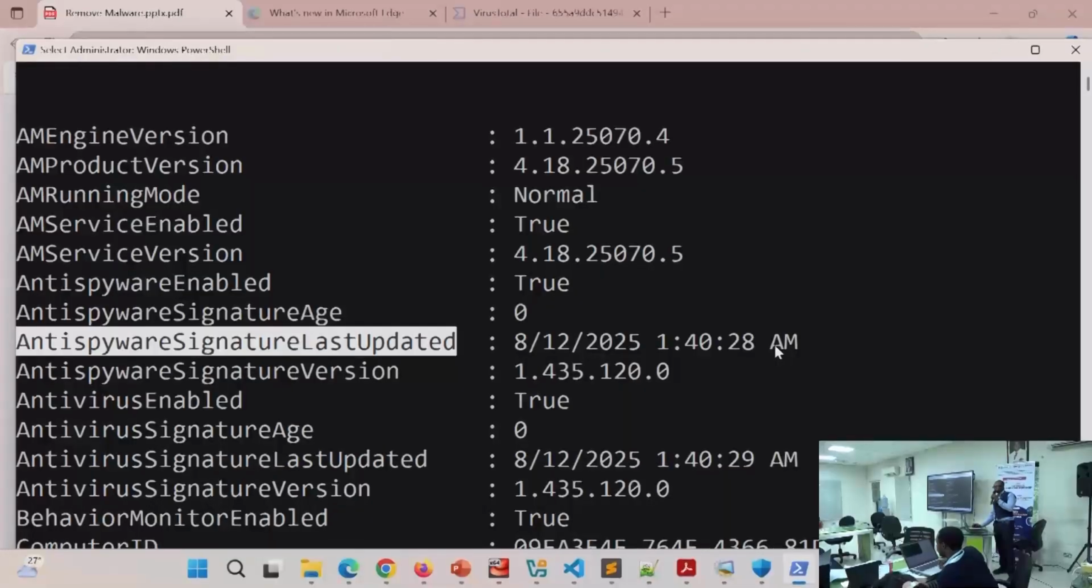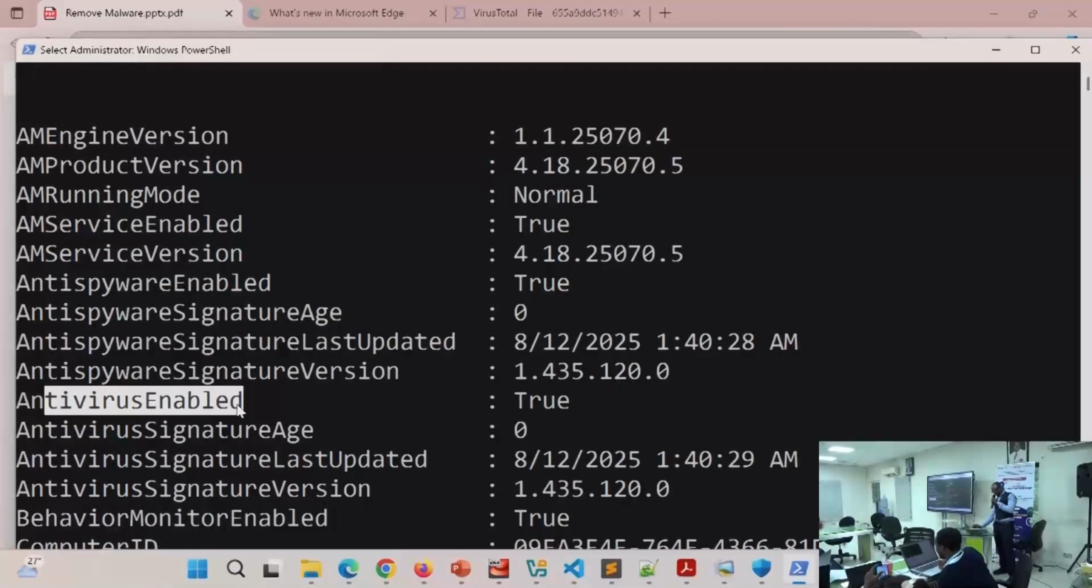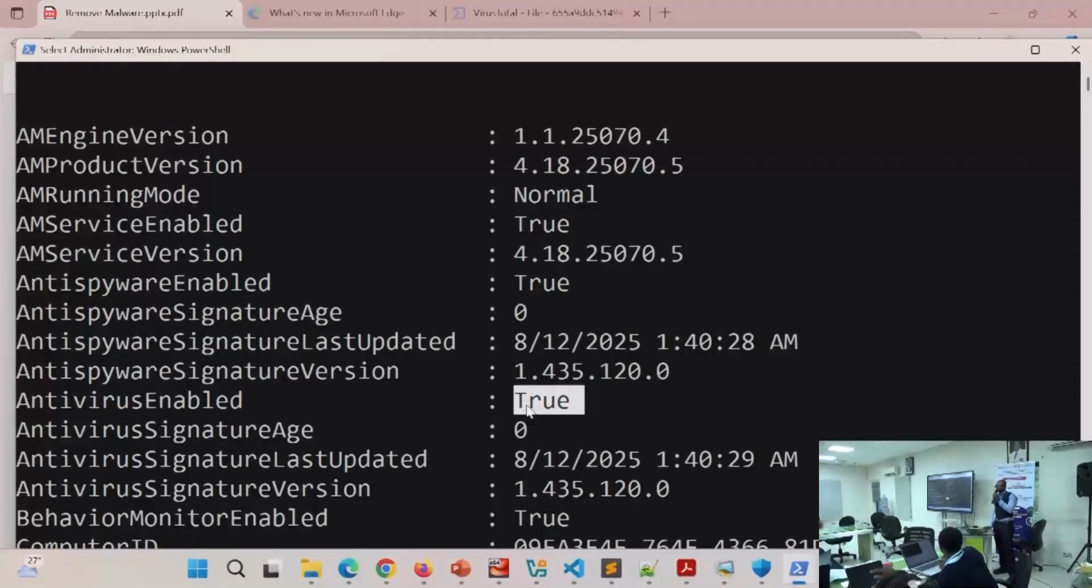Yours is 0. It means you've never updated, so your system is at risk. This is Windows, so your system has to be up to date. And then see another thing, antivirus enabled. Have you seen this? Mine is true. If yours is false, you're at risk. You can break into your system anyhow. Yours has to be true.